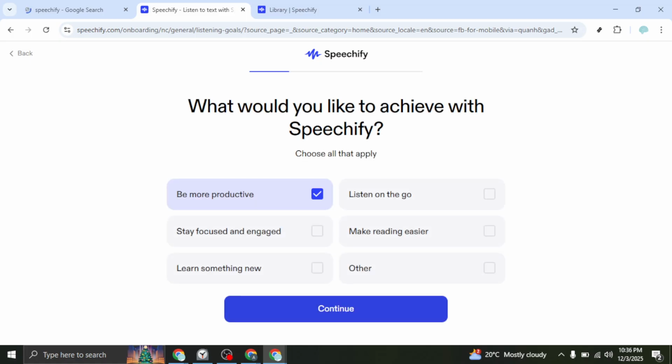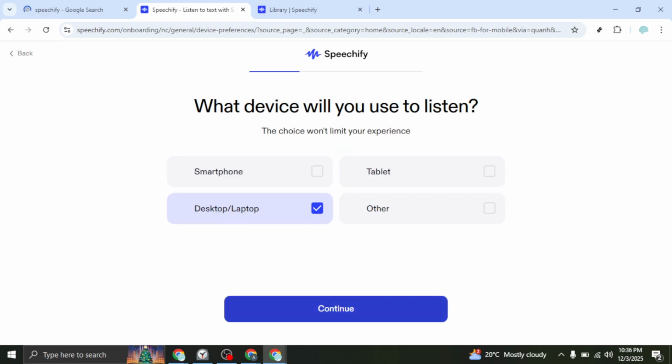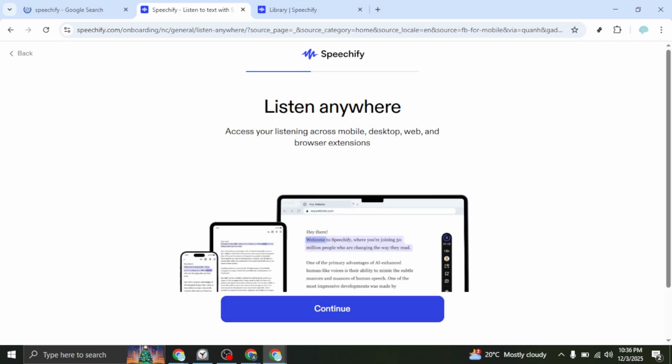Don't overthink it. There are no wrong answers, and you can adjust these settings later. The key is to keep clicking. Continue after each page so you progress through the setup smoothly.